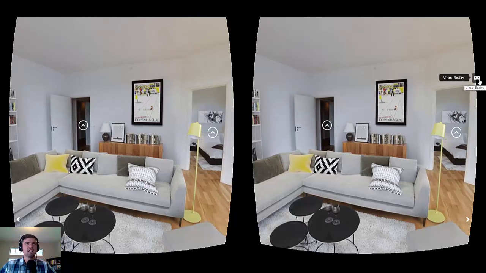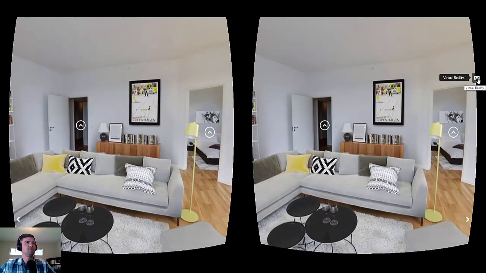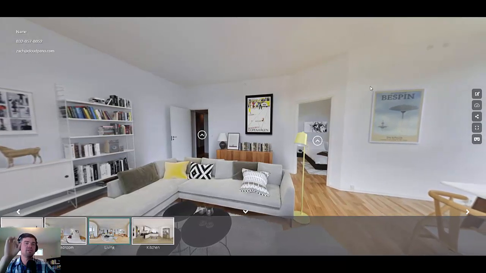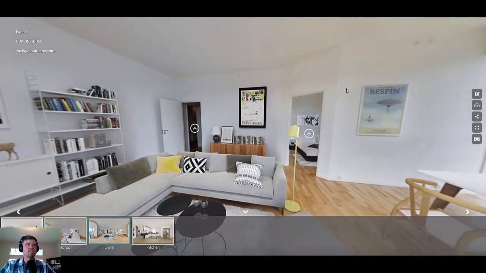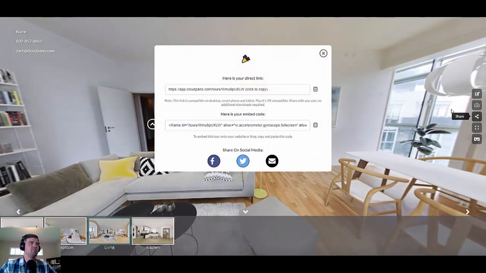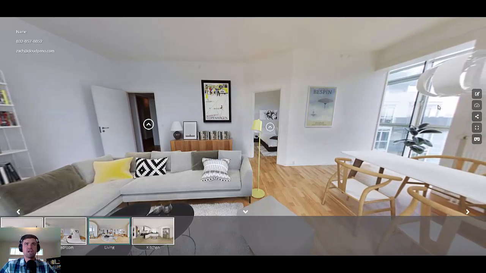Obviously, this is on desktop, so it doesn't work on a desktop computer, but you can still get the view of what it looks like and navigate hands-free with a navigation dot. You just put that navigation dot on a hotspot and boom, you go there to that next location. And of course, you have your basic share option right here.